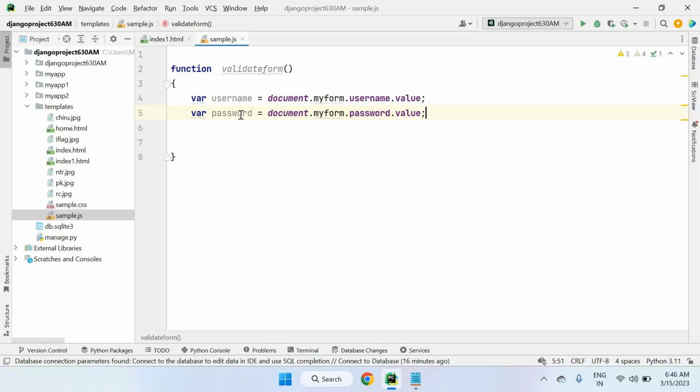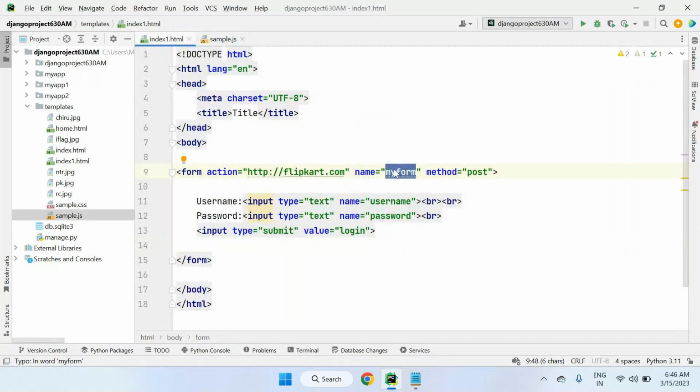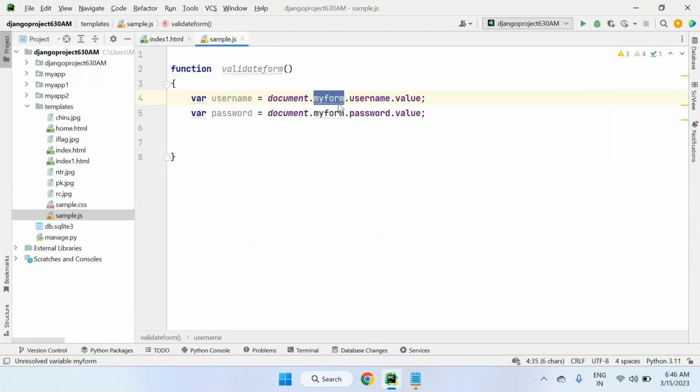So these two, username and password, are JavaScript variables, because to declare JavaScript variables we use the var keyword. Here document means the HTML document. What is your HTML document name? My form. My form is the name of the form. That's what I'm giving, because the JavaScript logic also should know where the details should come from: my form only.